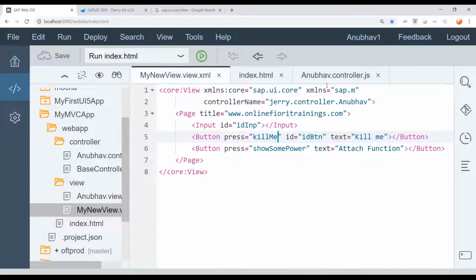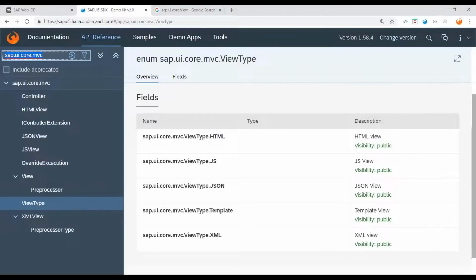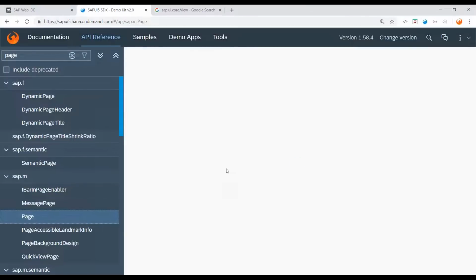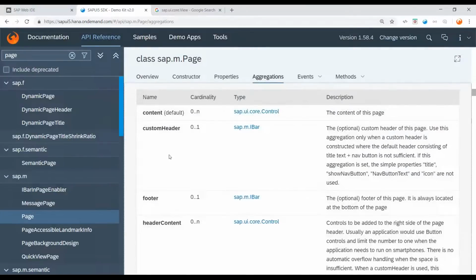Clear, everybody? So I am writing the functionality in a way that I can reuse my controller code. This is the fashion I'm writing my view functionality. You see, it's using the same controller which was created for JS view. That's the power of MVC, guys, reusability. Now remember, in which aggregation of page control these controls will be added. They will be added inside the content aggregation.